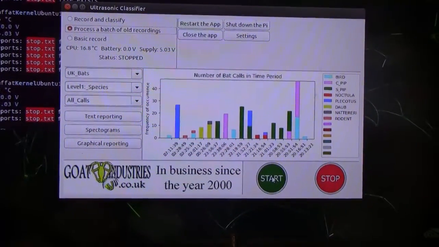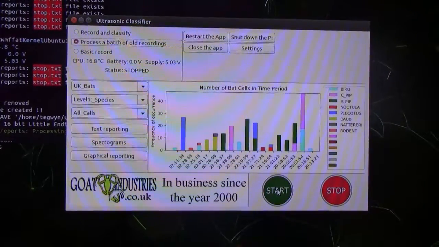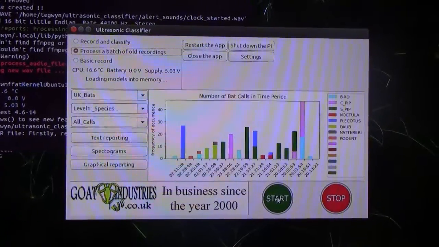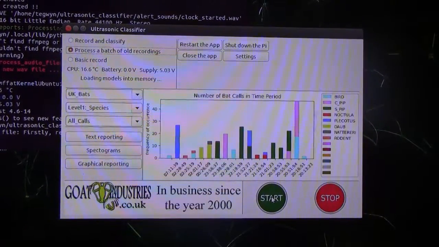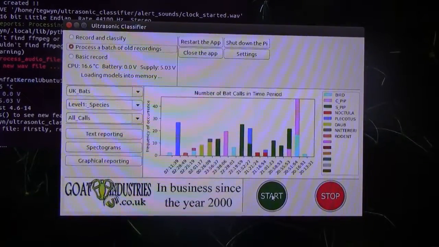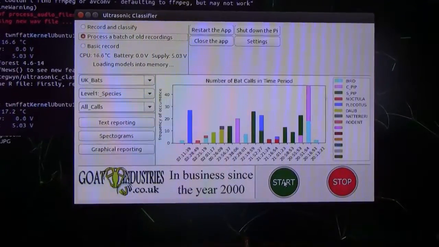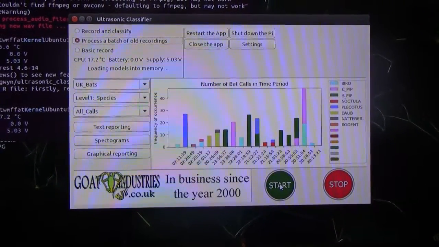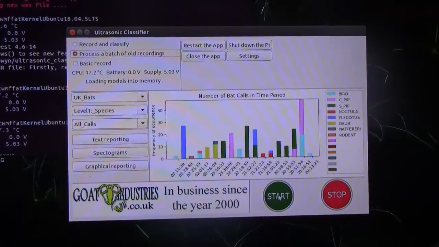So anyway, let's hit the start button. The clock has started. See what happens. Okay, so it's loading the models into memory. So there's quite a lot of data that has to go into the computer memory. Takes a few seconds. Fortunately, we've got plenty of memory. It's about 4 gigabytes of memory, I think, on this NVIDIA Nano.